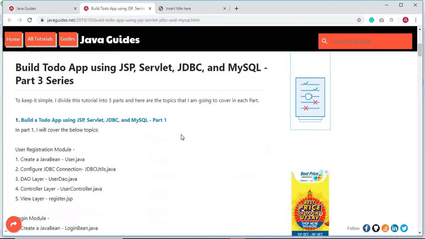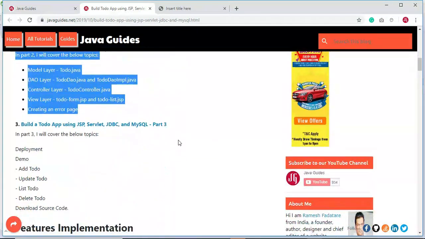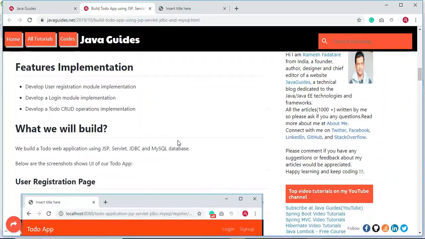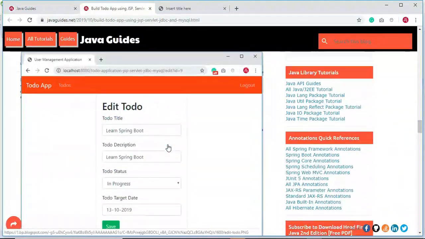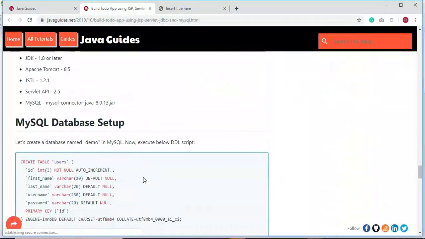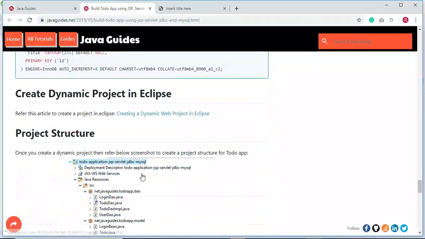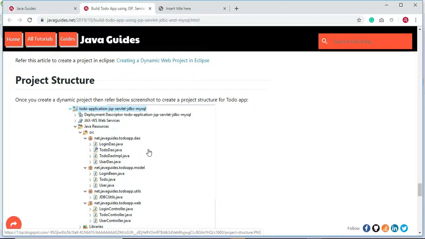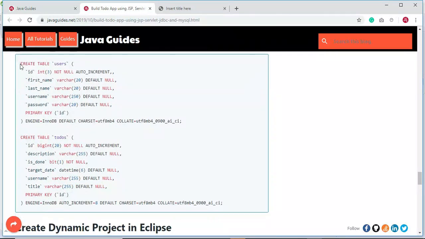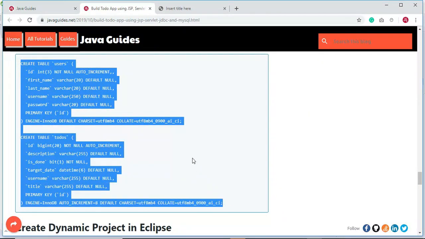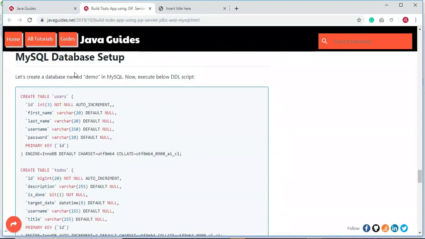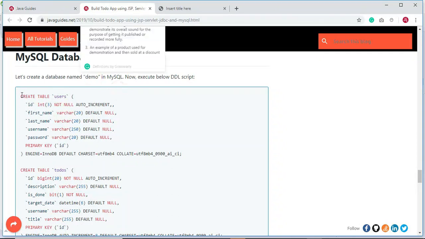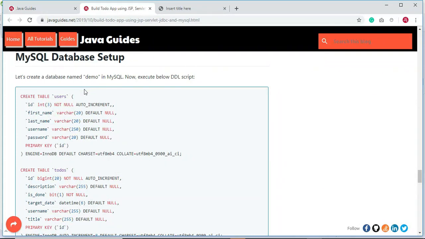So I have given a step-by-step explanation over here of how to create this to-do web application from scratch. First you need to create a dynamic project in Eclipse IDE, and you can create a packaging structure. You can refer to the screenshot and create the packaging structure, and you need to execute these SQL statements or this DDL script in your MySQL Workbench. First you need to create a demo database, and then you can run this DDL script so that it will create two tables in this demo database.